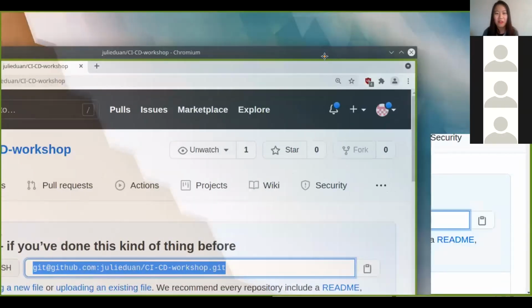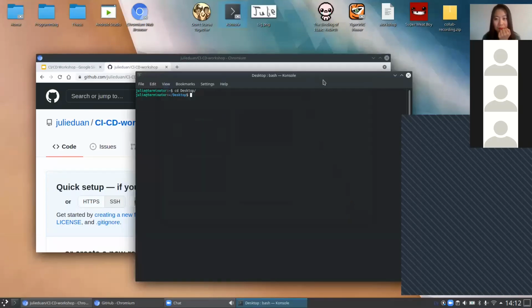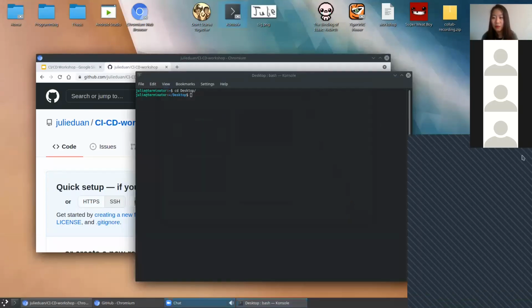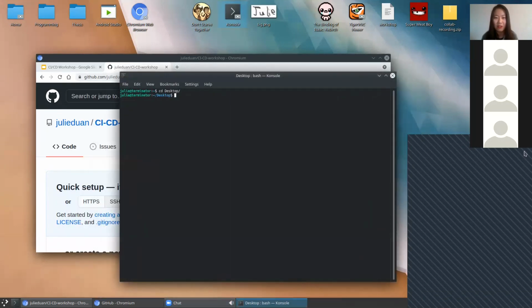Oh, I have a question. Can anybody see my terminal right now? Because I'm sharing with Chrome. Can you see my terminal? Nope. Okay. New share desktop one. Can you see that now? The terminal? Yeah, okay, thank you.